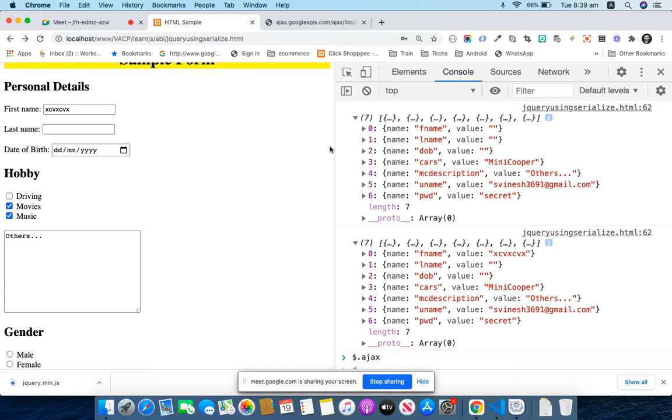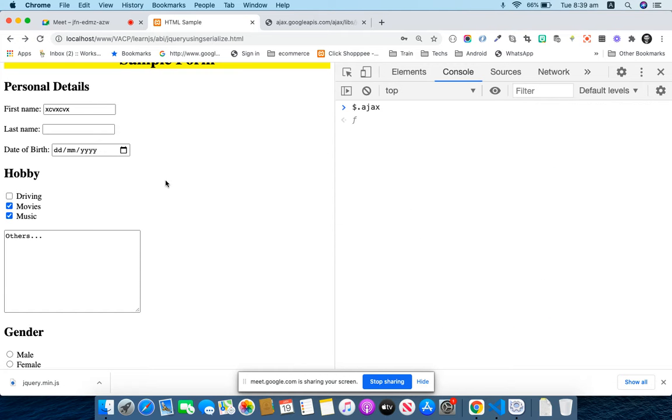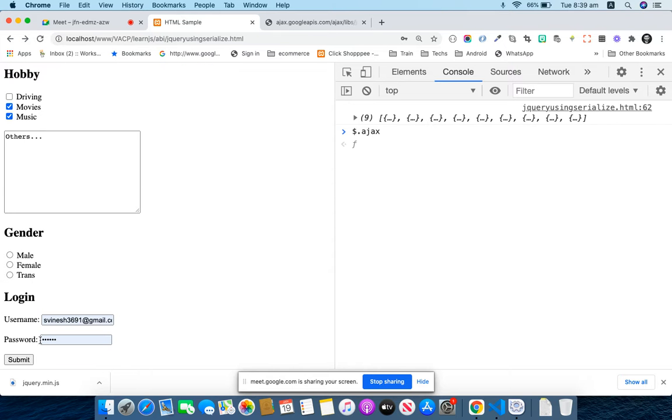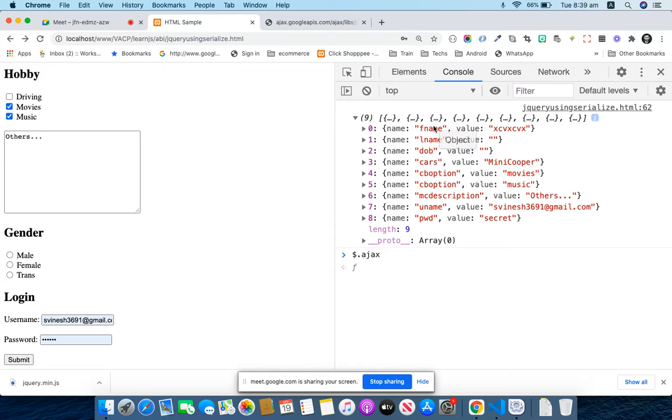Let's see. Okay, now for hobbies, I have checked a few of them. So what is the output? Oh, hobby. Where is hobby? Oh, it is cb option. So it comes twice. Okay, this is not what we need. We need it in an array. So we cannot completely rely on this, I guess. But this is a way to get all the data, but there should be some other way.